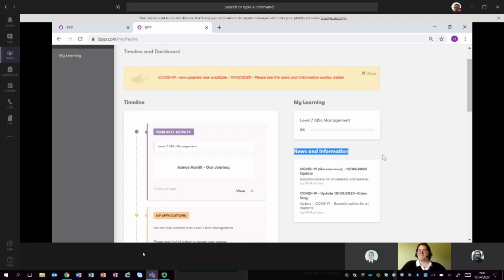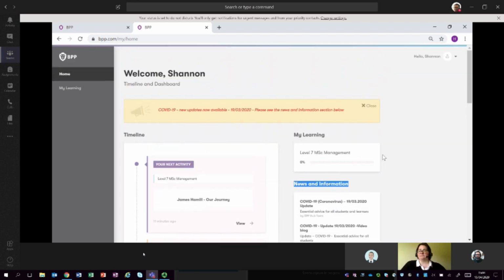If I then want to have a look at my learning itself, the modules that I'm doing, I assume that I can click on the link that appears below My Learning, but I can also see the words My Learning on the left hand side of the page. So what's the difference between the two? Absolutely no difference. It's just 2 ways of getting to your content.